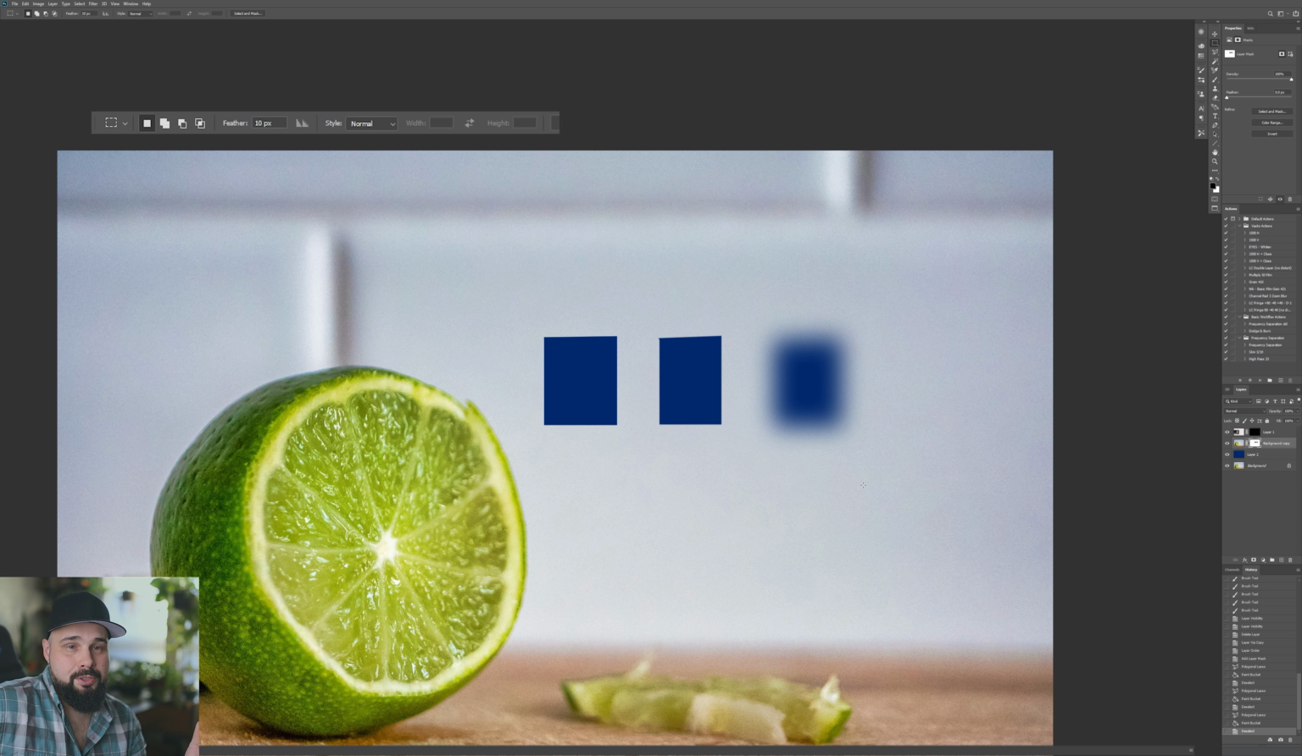So depending on what you're trying to do and how soft you want the edge, you can change the feather on the lasso tool, and it gives you a lot of versatility. And this is again the polygonal lasso tool. The other one is the lasso tool, which allows you to freehand draw. So we just freehand drew that.